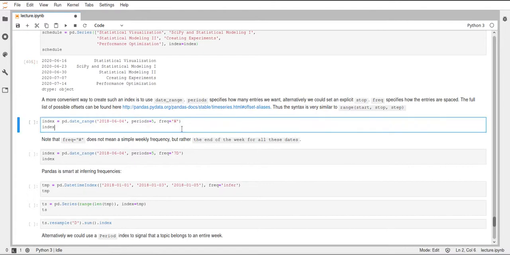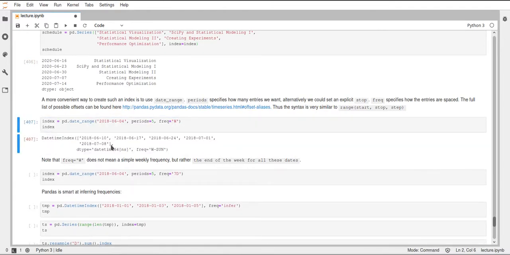Every time by 1 week. And that just returns us this datetime index, with the dates advanced by 1 week every time. But note that since we use this W here, this actually means that it's always going to take the last day of a certain week. You can also see this in the frequency here. It tells us W-SUN, and this stands for 1 week as the frequency. And it's going to choose the Sunday of each week. So this is not actually a 7 day offset, but always one exact week. So it takes the weekdays into account.